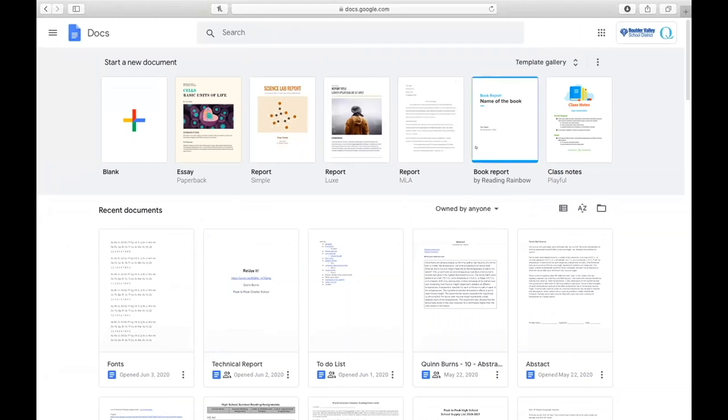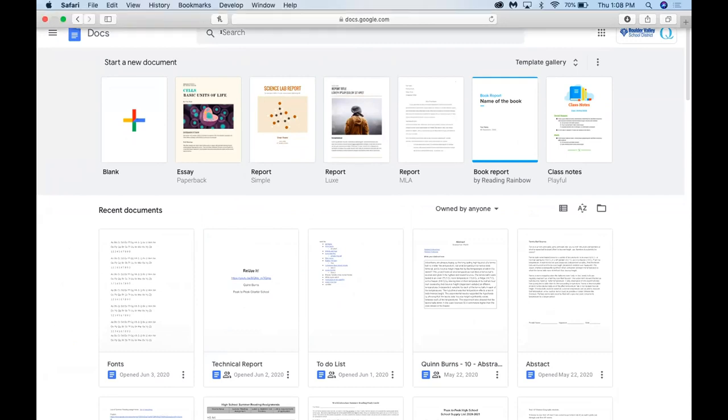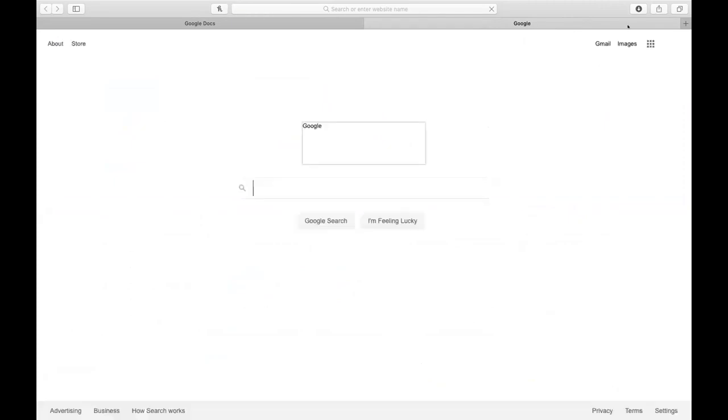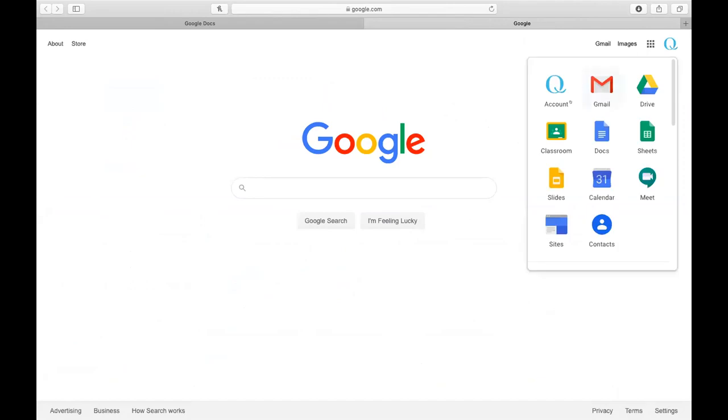Okay, so I just went to Google Docs, which there's different ways you can get there. One way I like to do it is by going to this 3x3 square, and I click on it, and I can see all the different Google apps that I have connected to my account. So I just click Google Docs, and that's just an easy way that I like to get to Google Docs.